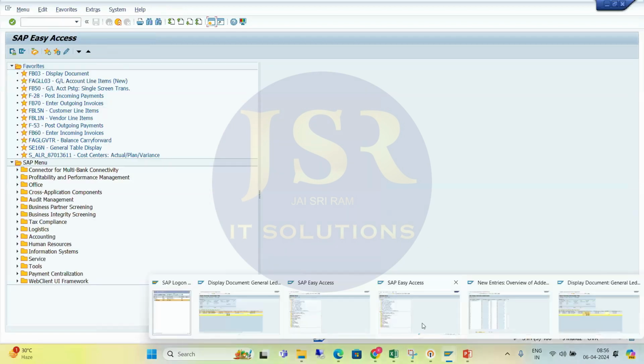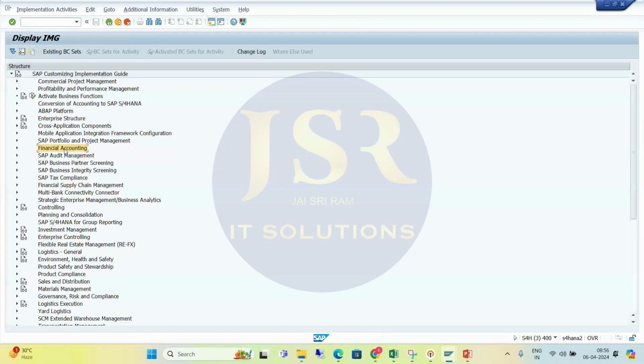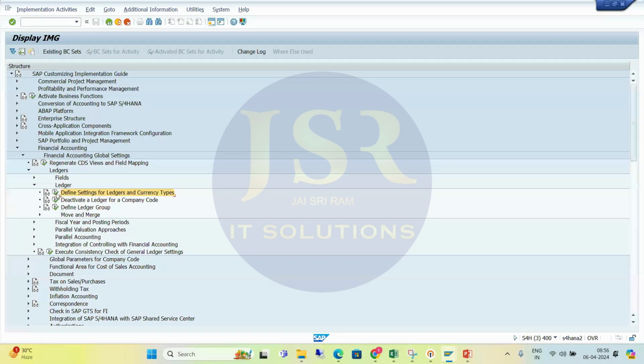Let me show you the path for that also. In SPRO, Financial Accounting, click here on Ledgers. There is Currencies and Ledgers. If I'm activating here, for example, we have a default ledger. Anyway, the ledger point of view we will discuss tomorrow. I just want to show you the currencies, company code currency and group currency. It will be defaulted for our company codes.